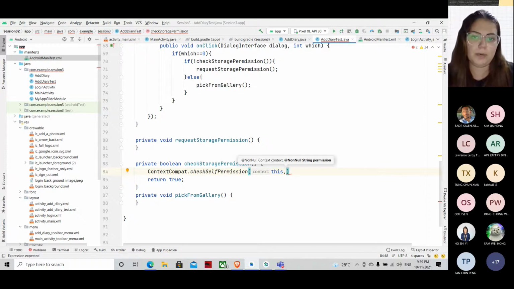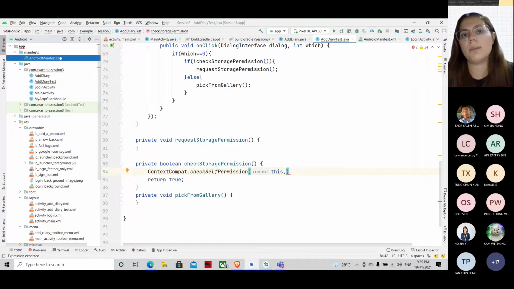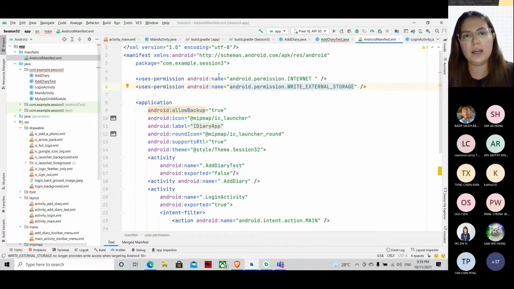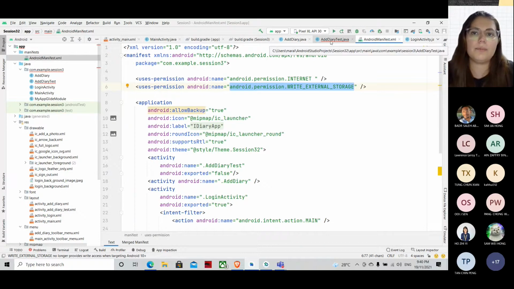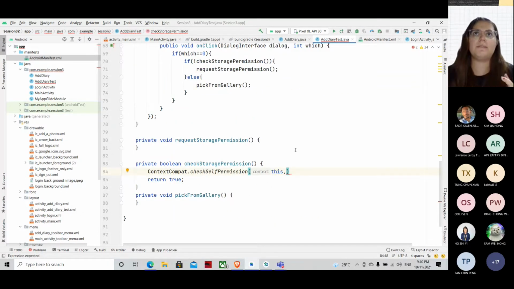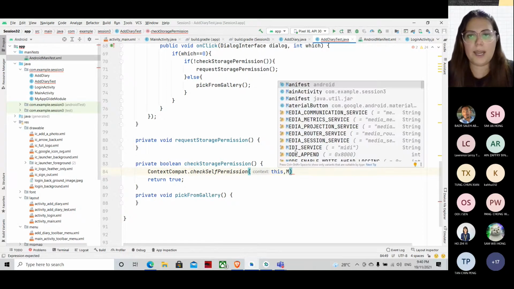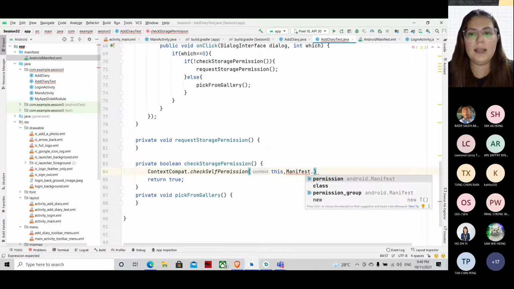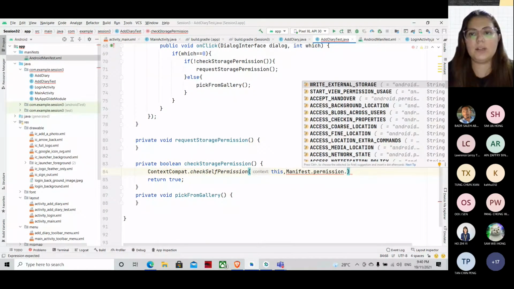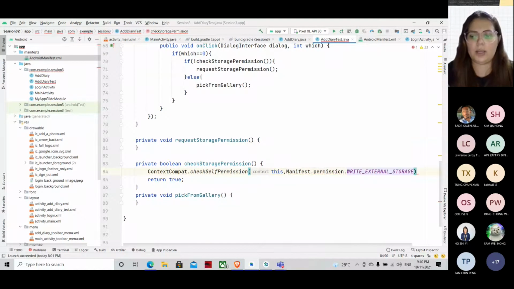The second argument is the string permission. What is that string permission? It is exactly the same code that was in our manifest. However, we don't want to use this long string, we want a well-defined constant in our code. So we use the Manifest object here, and then dot permission dot WRITE_EXTERNAL_STORAGE. It's the first recommended one.